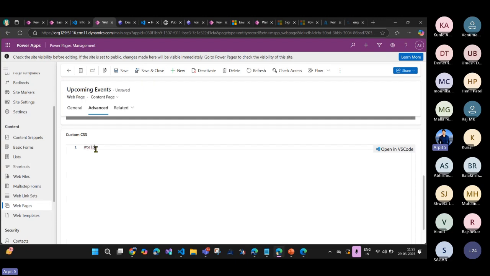Like I'll just simply give an example like this. And here you can write your own CSS, for example, color red, like this. So this is how you can simply write your CSS as well. So this is the first option. If you have to change the CSS at the page level, then this is how you can do that.